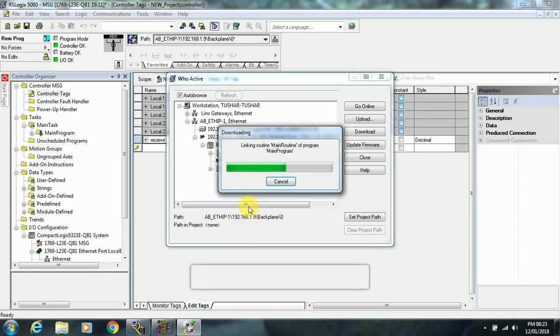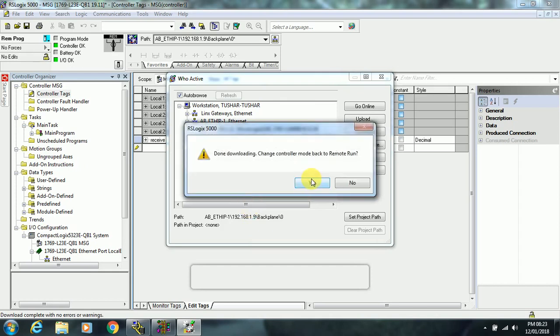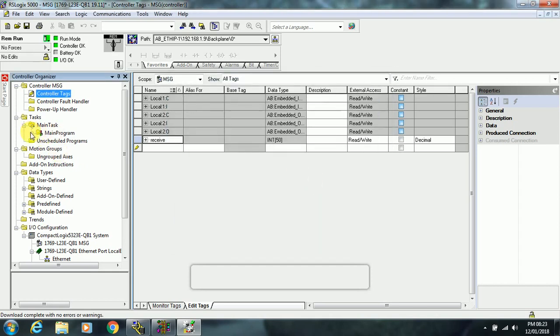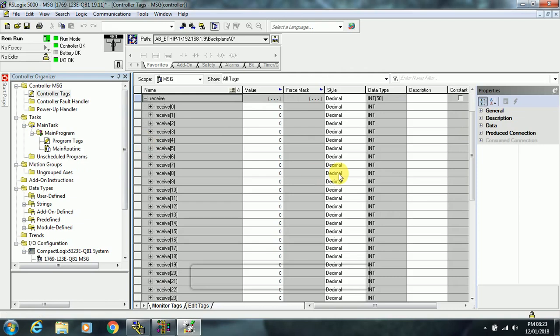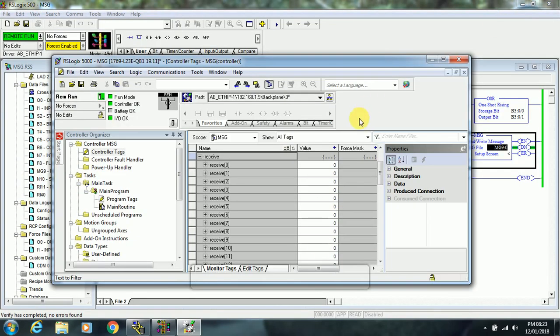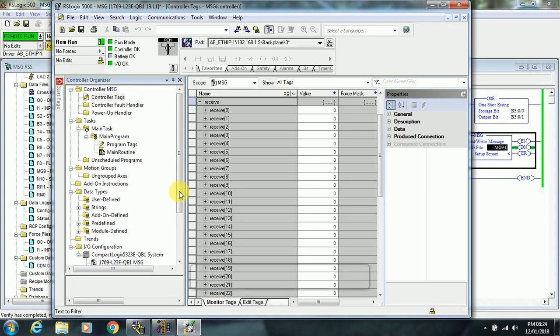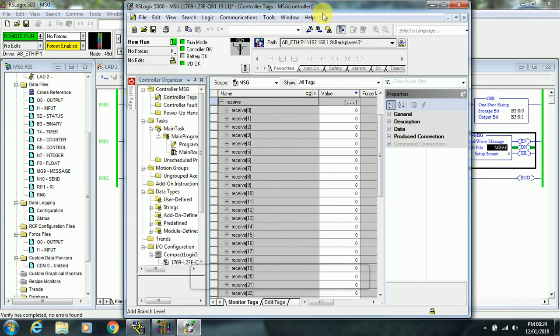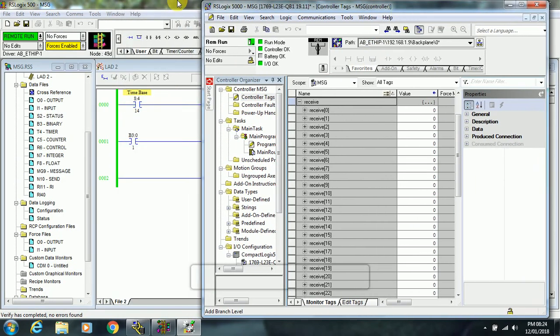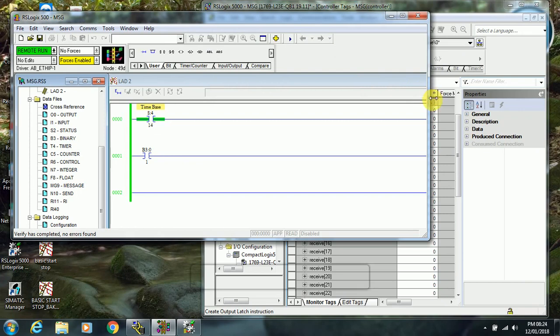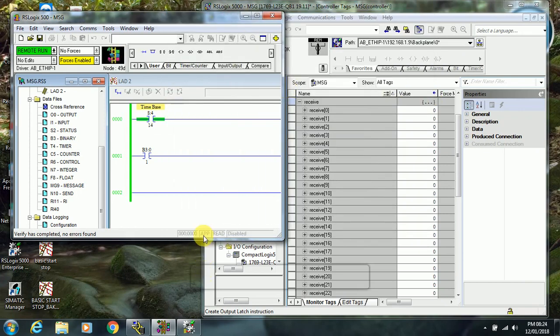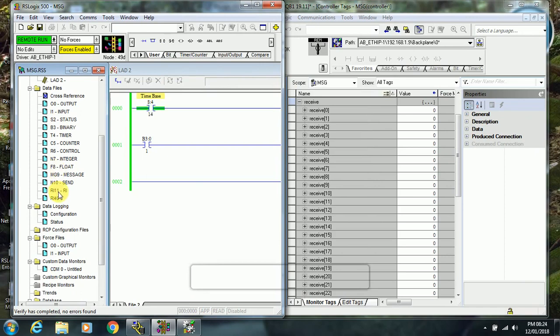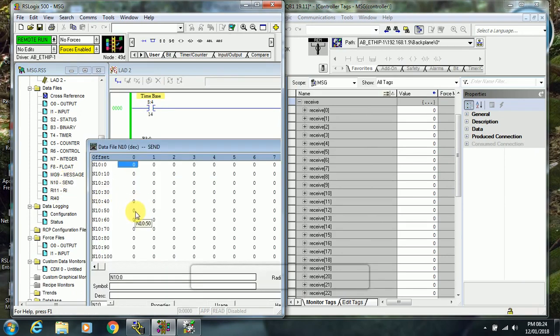There is no need of logic to exchange the data in 5000. Logic should be in your 500. In controller tags, we will check the data at receive, whether it is coming or not. So I am just cascading both tabs. Here we will see the values. I am arranging the two software windows. Send, my point address is 50, suppose I am changing here to 10, enter.